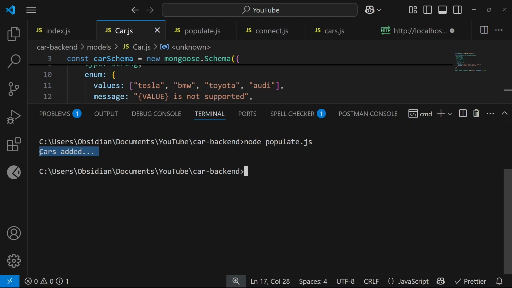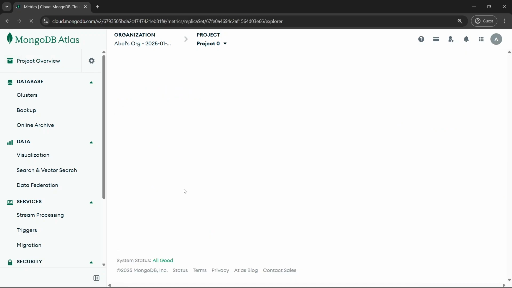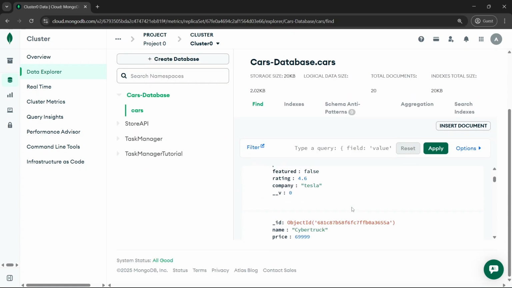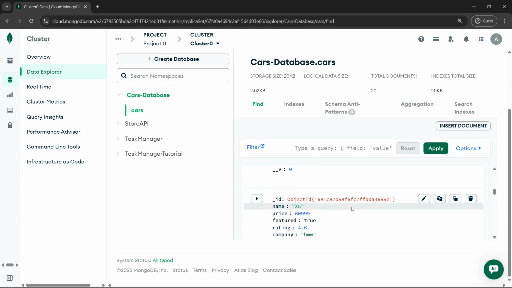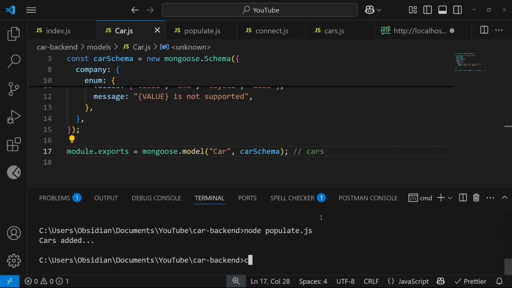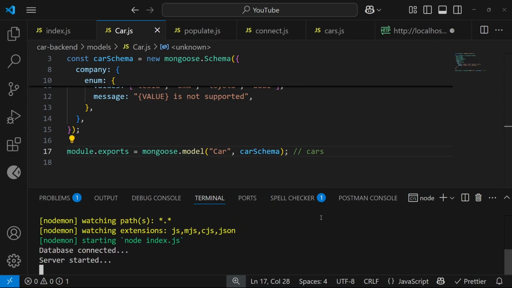Now to verify that the cars have been added, we're going to head to MongoDB Atlas, and we're going to click on Browse Collections. And as you can see, 20 objects have been added to our cars database. So that means all the cars have been successfully added to our database. So now we can go back to our code, and inside our terminal, we're going to start up our server again using npm run dev. And now we can get into the advanced filtering.